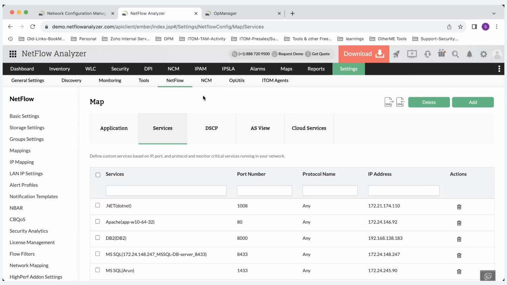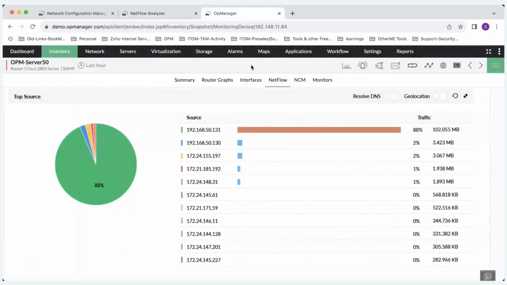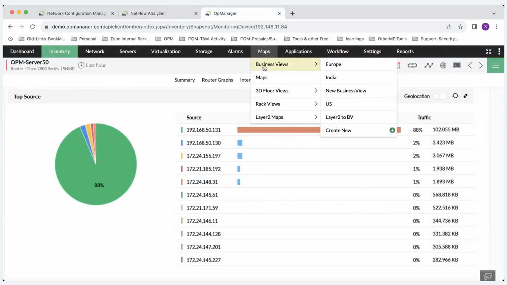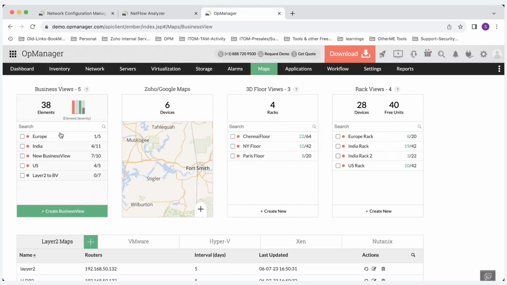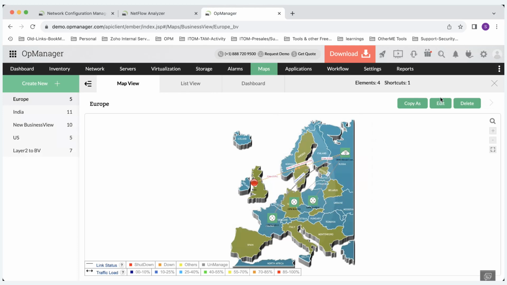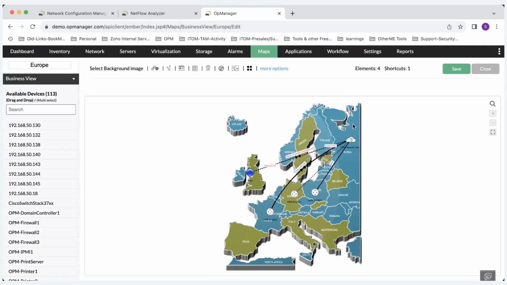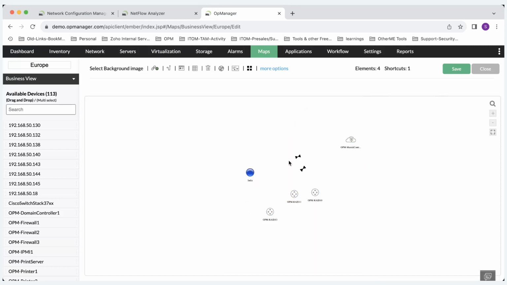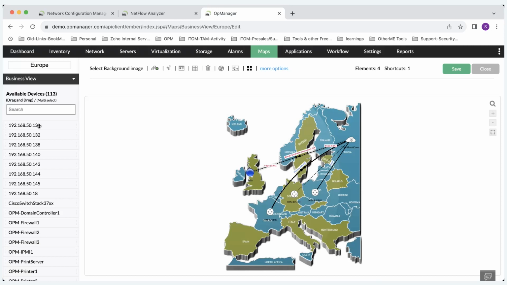Another important point in OpManager, I showed you the NetFlow NCM, right? Similarly, under maps, when you create a business view for an environment, when you create a link between the two devices, do you see the link? When you integrate NetFlow, let me just drag and drop and create a link between these two devices.